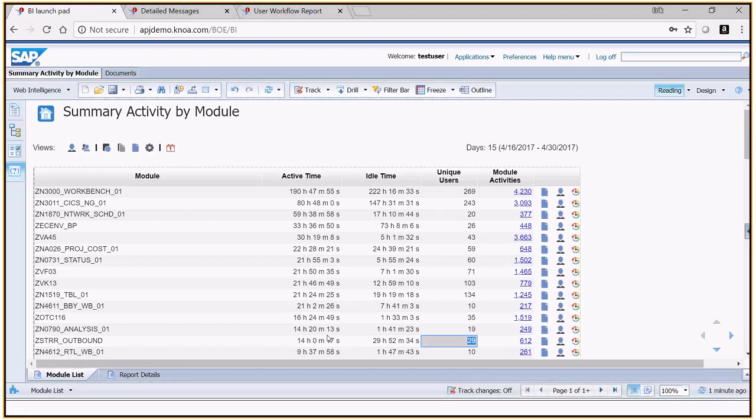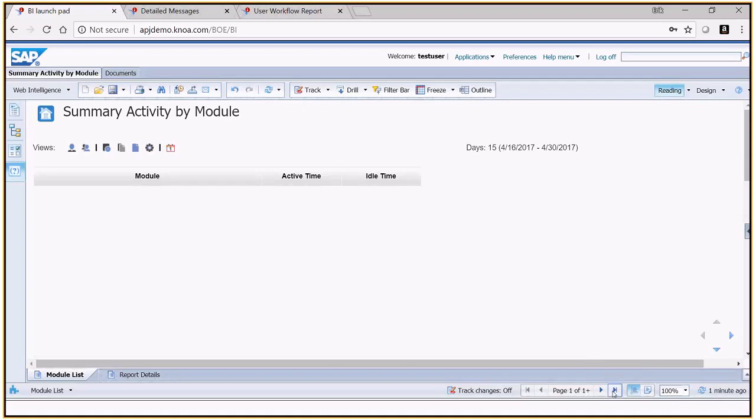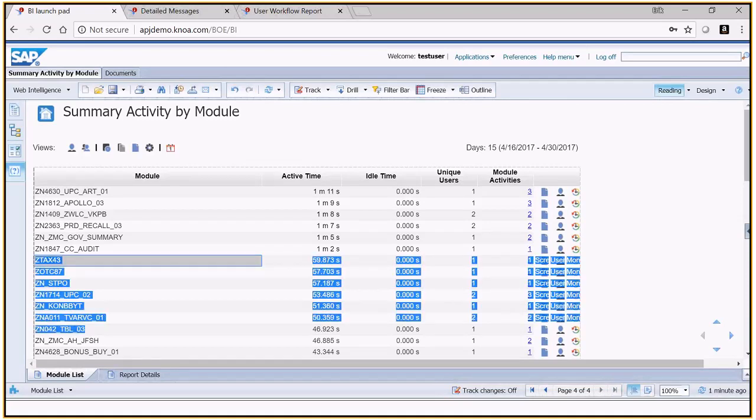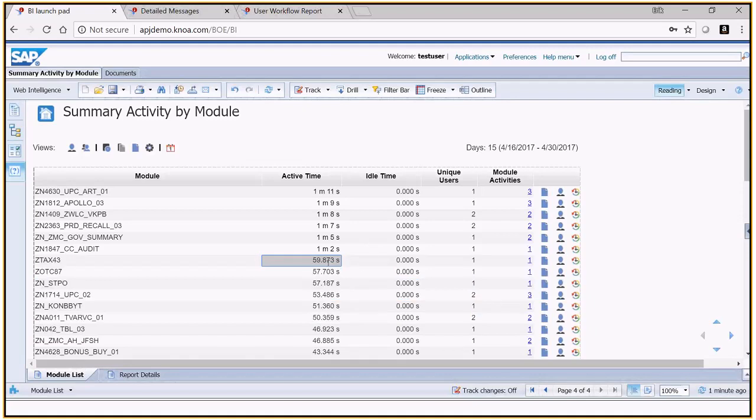So with that, I want to go to the end of the report and show you another use case. And this use case we call application rationalization. So if I go to the end of this report, now we're seeing the customizations or Z transactions that have been actively utilized by 1 or 2 users for less than 1 minute. And the key here is actively utilized, right?